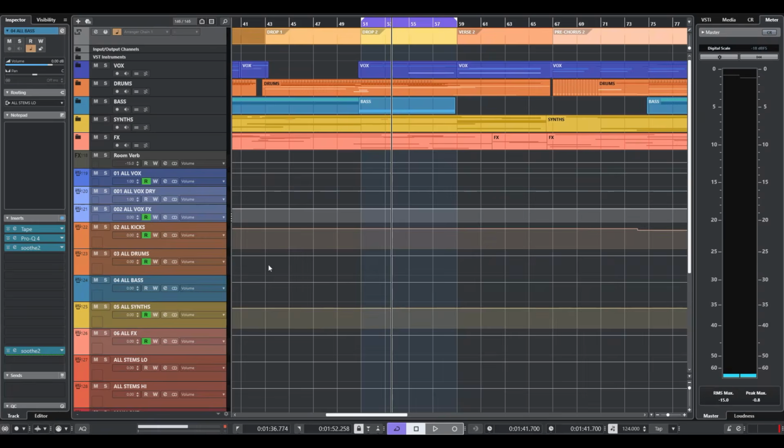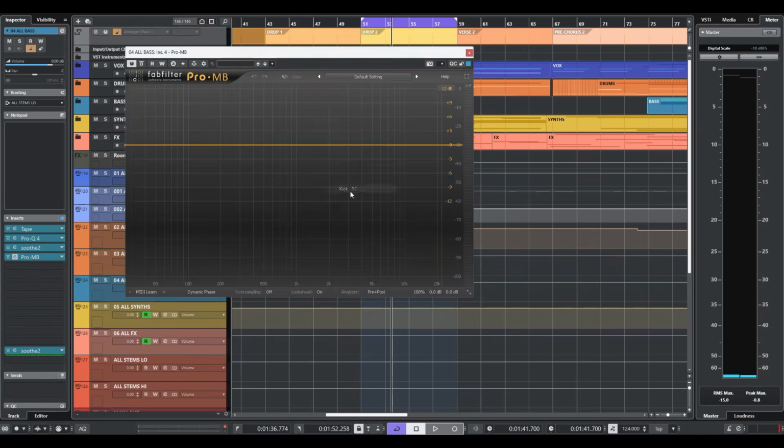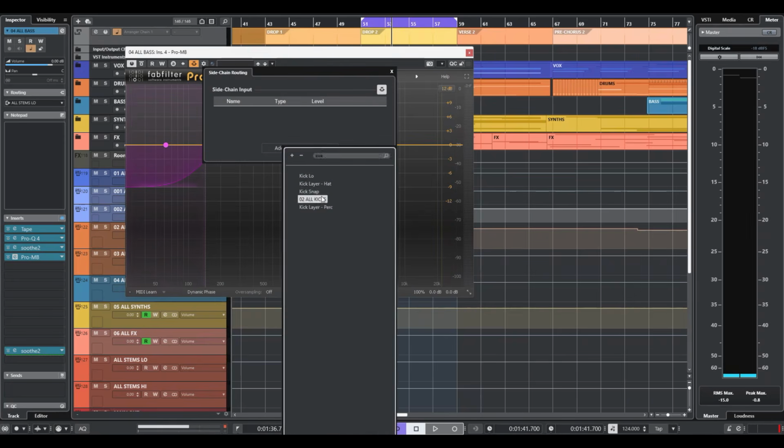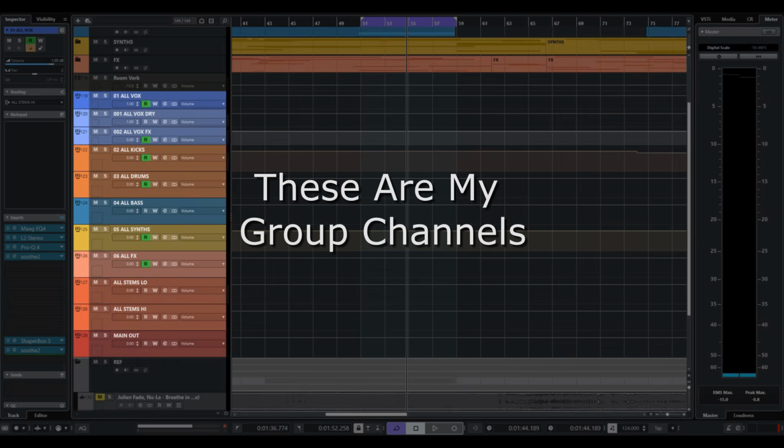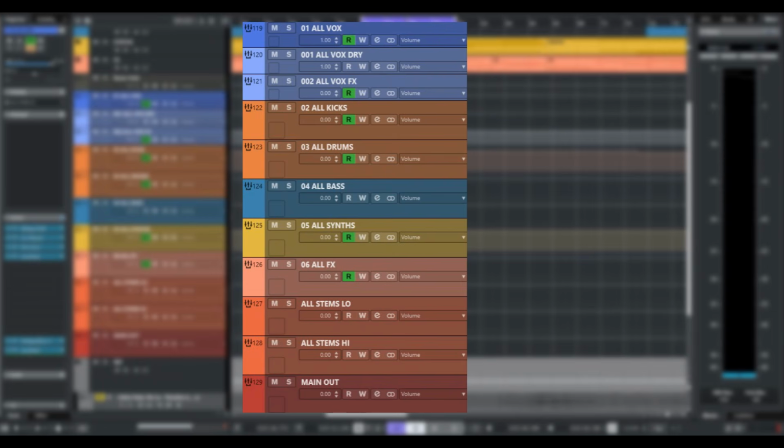Sidechain. When you think about sidechain in the low end, you usually think about sidechaining the bass to the kick, and that's great, you should definitely do that. But there's another step people almost never talk about: the final low end rumble removal stage. This is where you sidechain your other groups, vocals, keys, guitars, FX, basically anything that can spill into the low end and clutter up the kick and bass.